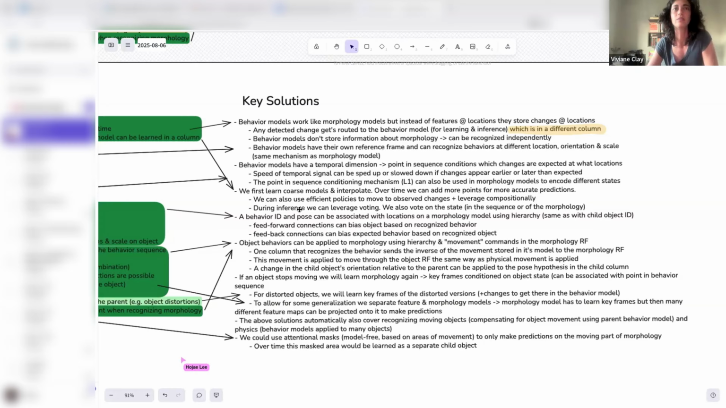And then during inference, we can leverage voting. When we try to infer a behavior, we could do that rather quickly if we can vote. And one thing we discussed around that is that we would also want to vote on the state, so the layer one input. So vote on where in the sequence we are, or which keyframe of the morphology model we are observing.